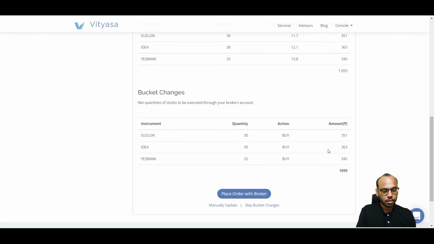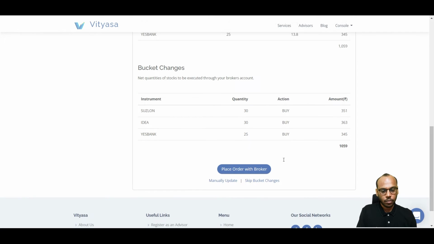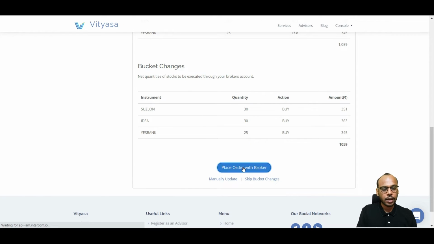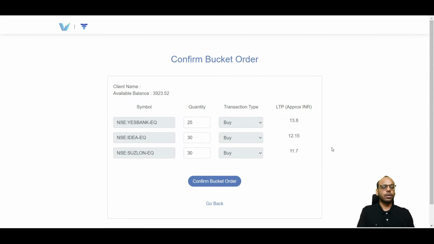These are the net quantities of each stock, and then I can just go ahead and place the order with my broker. I have logged into my Fyers account already, that's why it didn't ask me for the login. But if the user is not logged in, the user ideally would go to the login page of the broker before seeing this page.